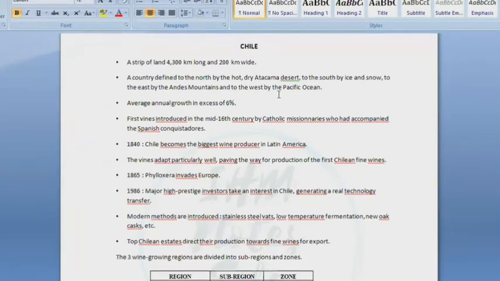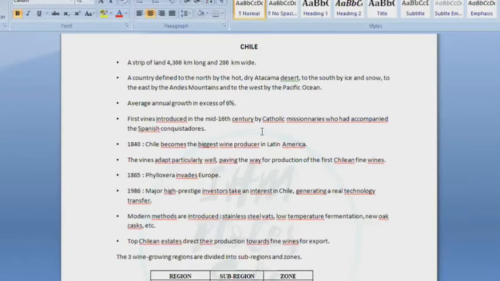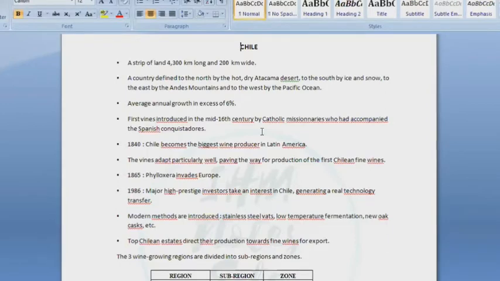The first wine was introduced in the mid 16th century by Catholic missionaries who had accompanied the Spanish conquistadors. In the 1840s, Chile became the biggest wine producer in Latin America. The vine adapted particularly well, paving the way for producing the first Chilean wine. In 1865, Falabella invited Europe.